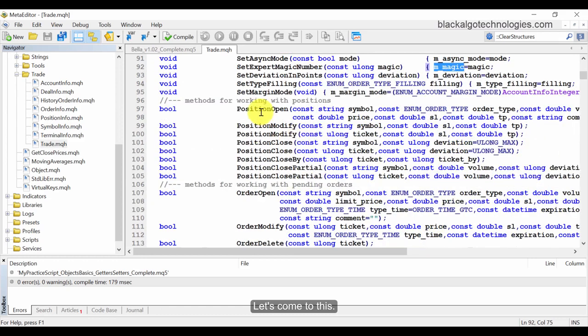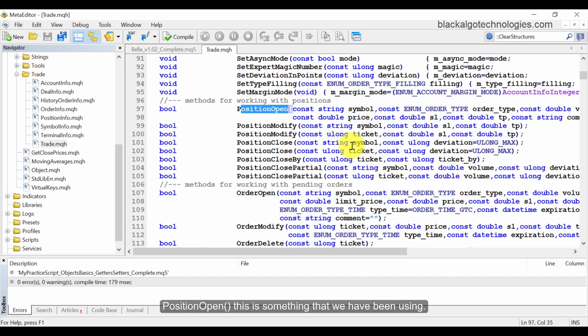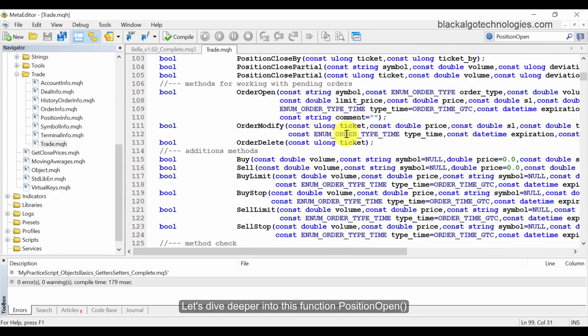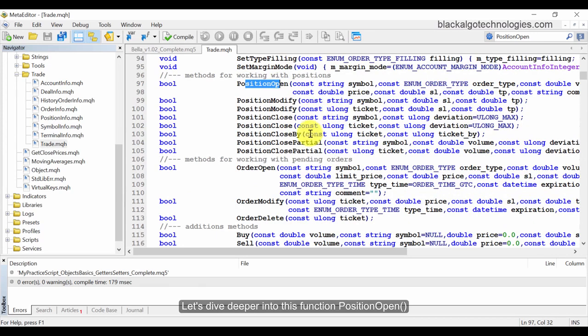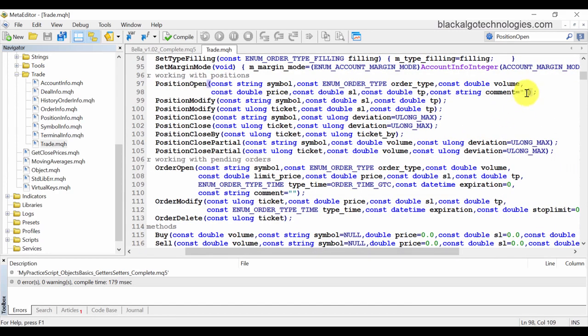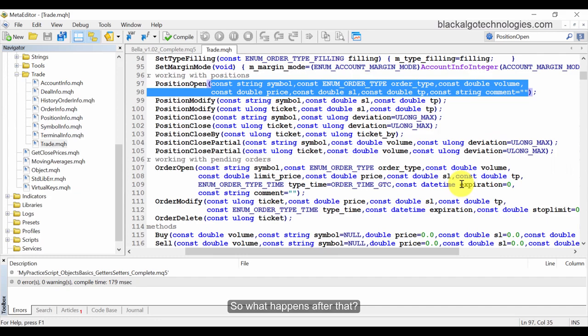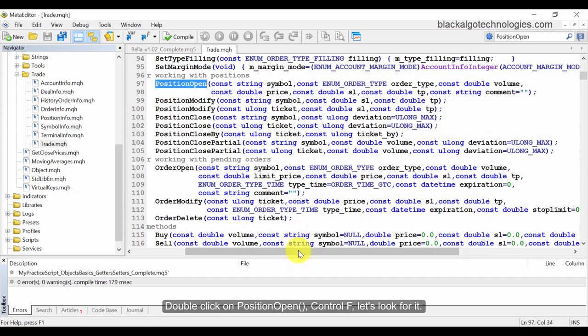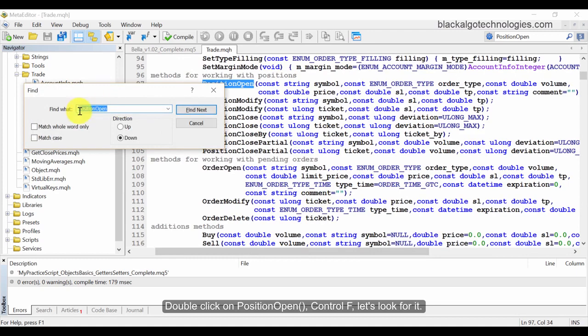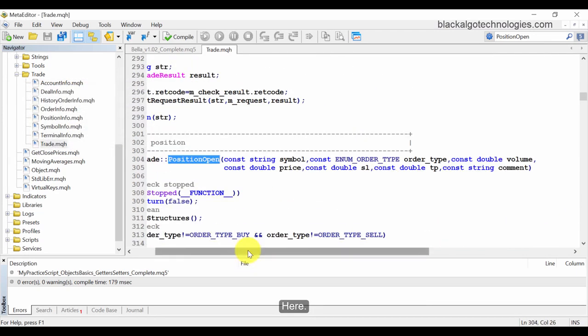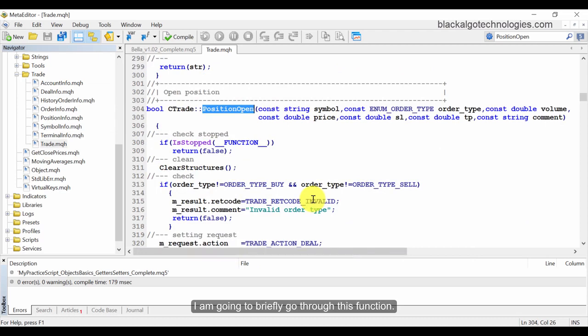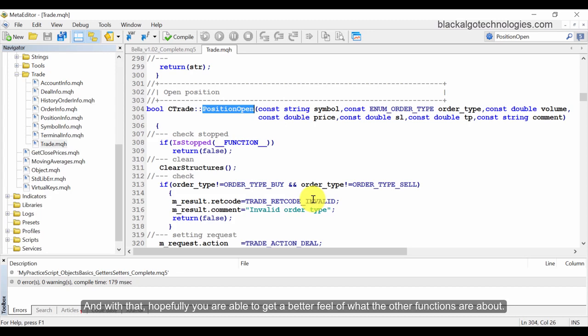Let's come to this. PositionOpen. This is something that we have been using. So let's dive deeper into this function PositionOpen. You can see here that it accepts all this input. So what happens after that? Double click on PositionOpen, Ctrl F, let's look for it. Here. I'm going to briefly go through this function. And with that, hopefully you are able to get a better feel of what the other functions are about.